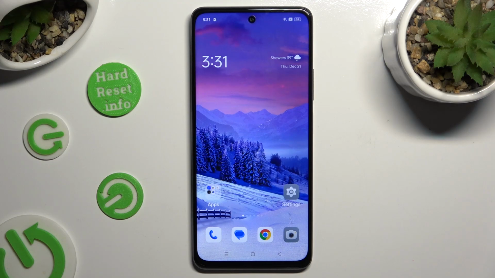Hi! In front of me is OPPO A79 and today I would like to show you how you can change sleep time to infinite.